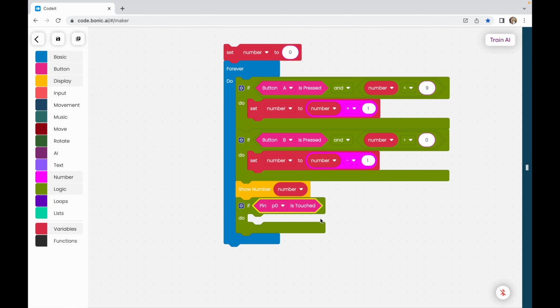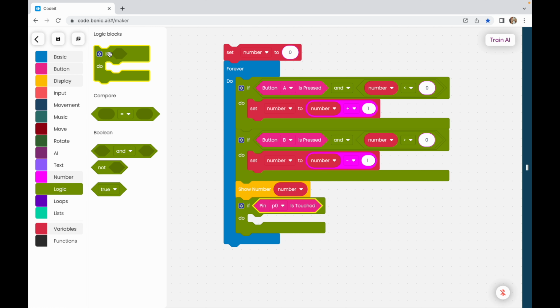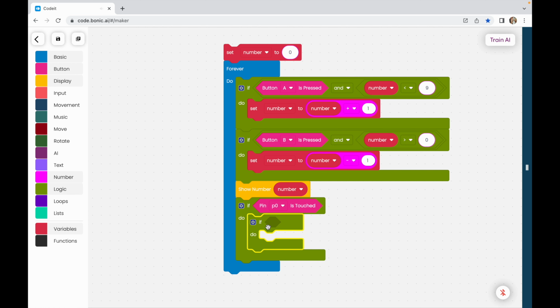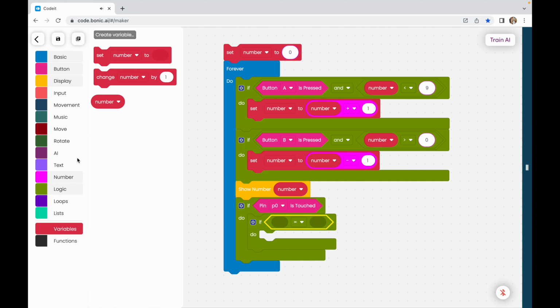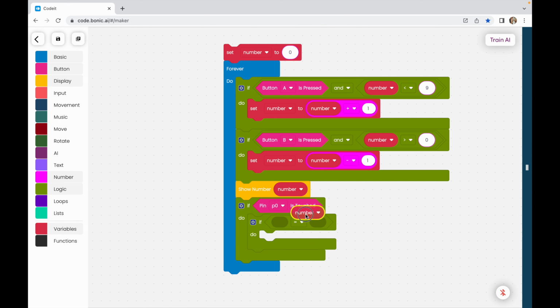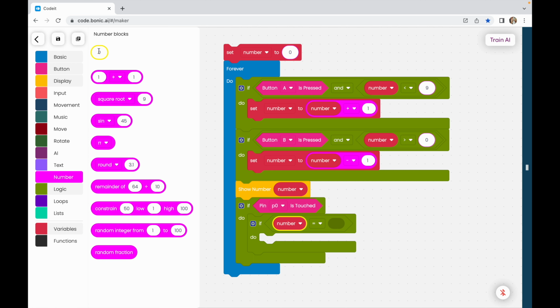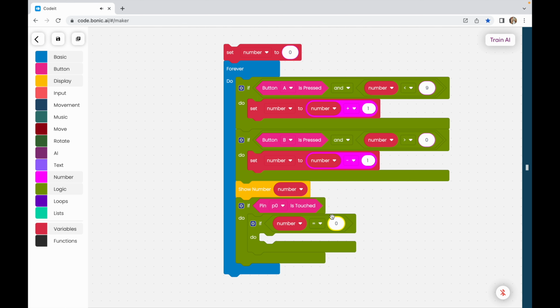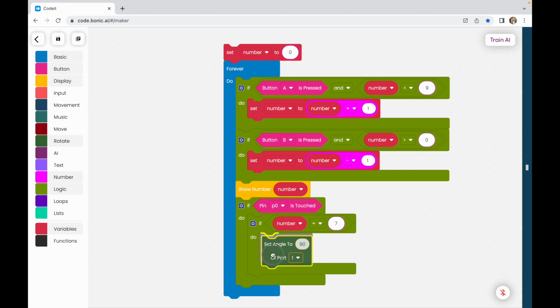So again go to the logic section and drag and drop the if do block and compare block. Then go to the variable section, drag and drop this number block, and set the number as 7. For that, go to the number section, drag and drop this block and type 7. So if the number is 7, then we should open the door, right? For that, go to the rotate section and drag and drop this block, change the angle to 70 and select the port as 5.